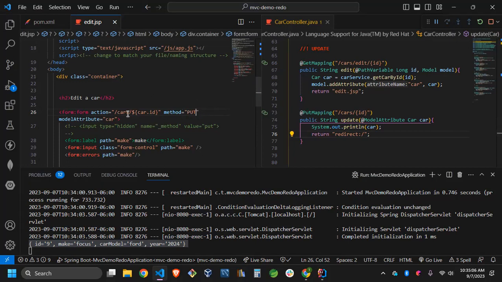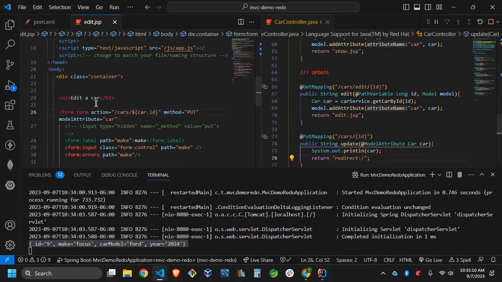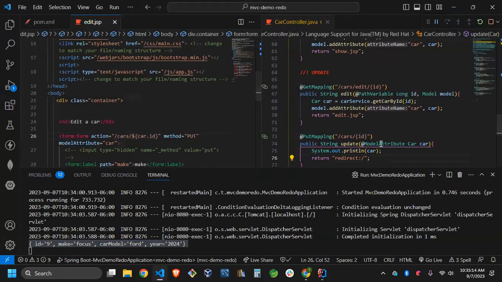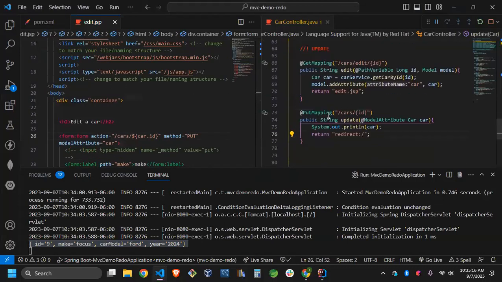Okay, so if I change this to put and I make this a put mapping, my actions match. It should still work. I'm not doing anything with the database yet. I'm just printing it to the terminal. But yeah, as long as you get this, right? This is just a reference. This is the toString method for our car. All we need to do after that is save the car.